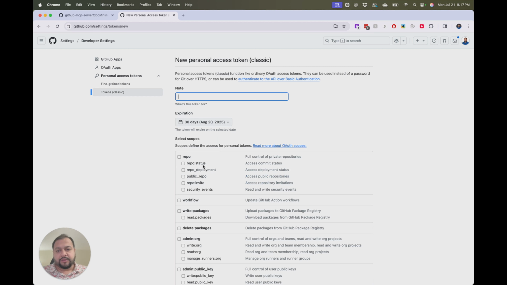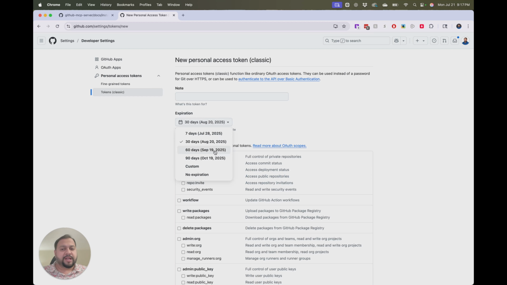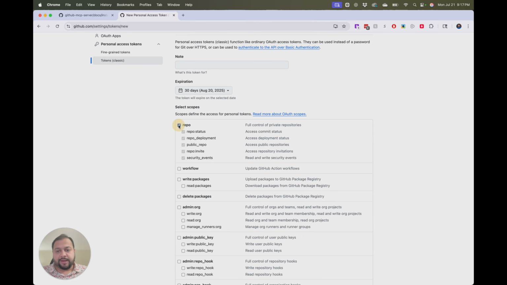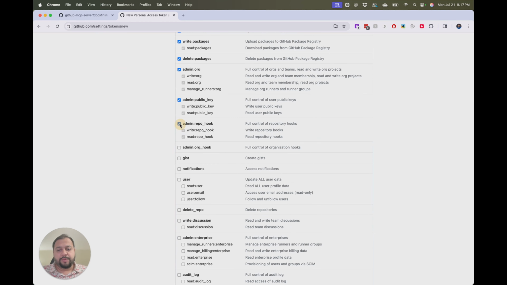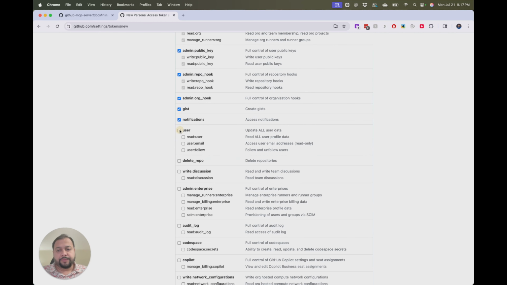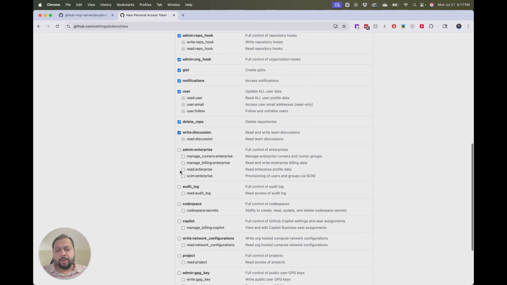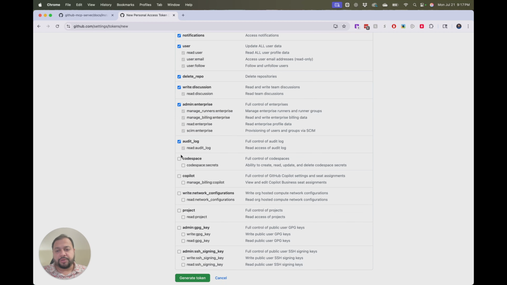And it will ask us for the expiry. My recommendation is, if it's a test account, just set it for 30 days because you don't want to make it non-expiration, right? If it's just a test account or if you're doing some demo. And then select all. It depends on what you want to do, but right now for this demo purpose, I'm going to select all. Notifications, users, delete repo, yeah, just give me all the permissions for my access token.